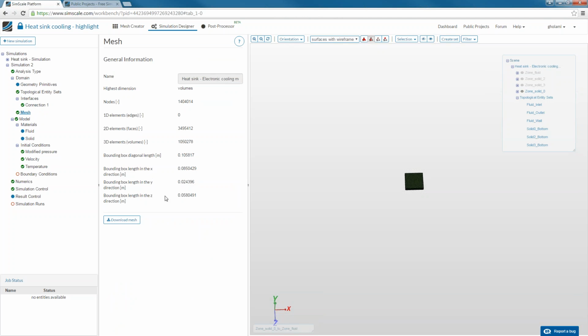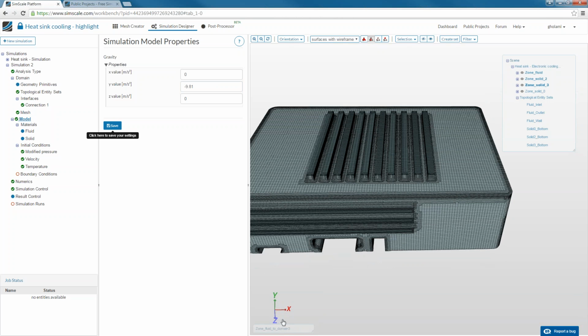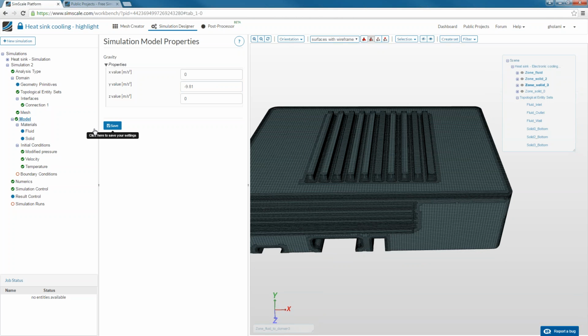Moving forward, here is the information about the mesh, nothing new, and here we have the gravity. Just make sure that you define the gravity. Of course, if the application doesn't require gravity, then you're fine, but for most of the applications you need it. Here I did this because it was in the negative y direction, and the gravity is set.